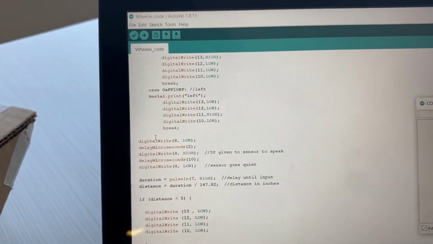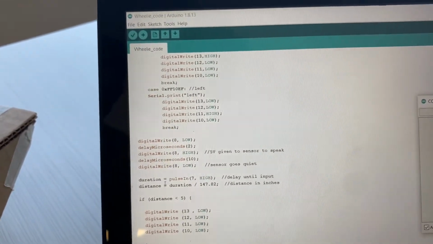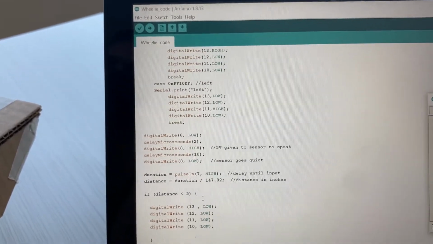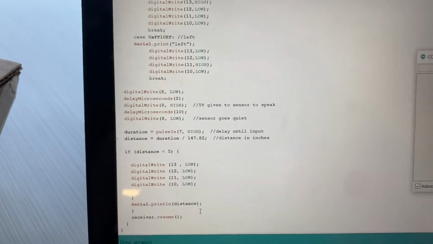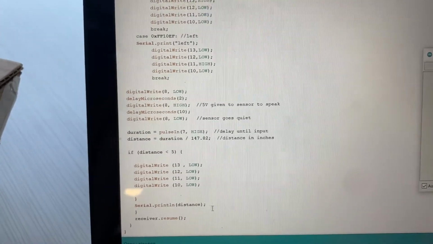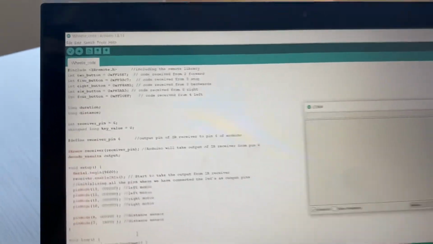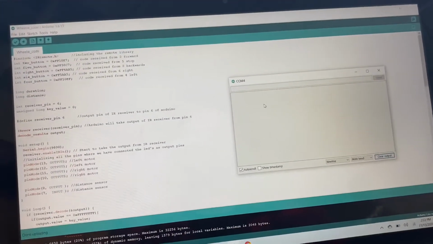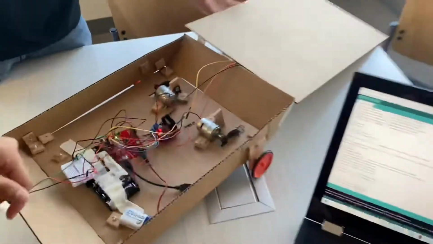And here it has the coding for the distance sensor, the duration, distance equals duration there, and if the distance is less than 5, then all the motors turn off. And then it prints the distance too. Well, I think we still have to figure that out, but there we go. And so now if we plug this into the computer.